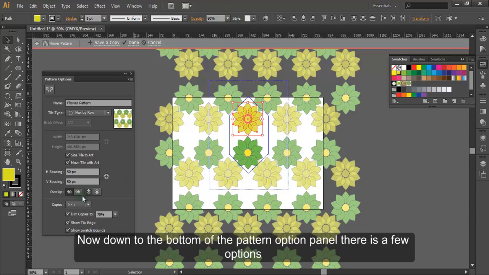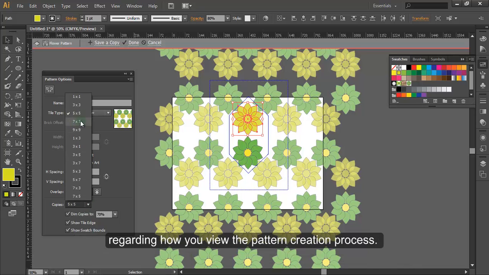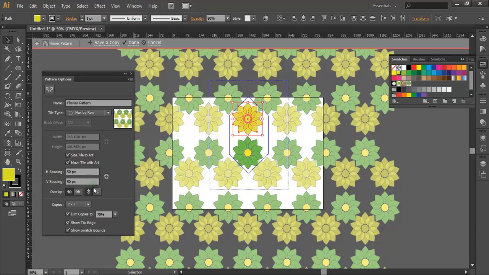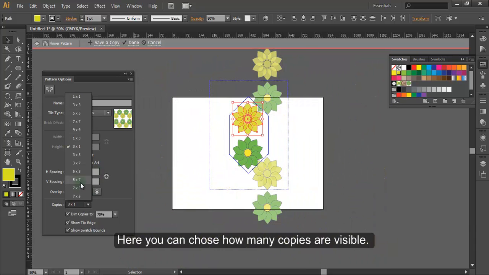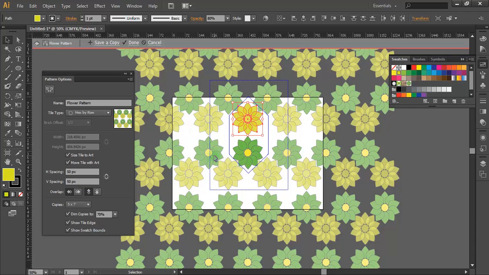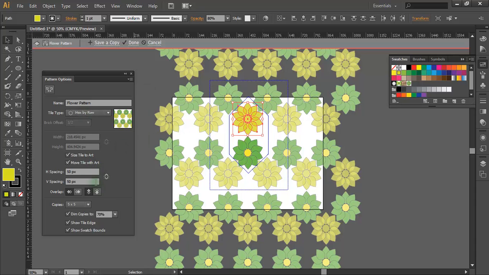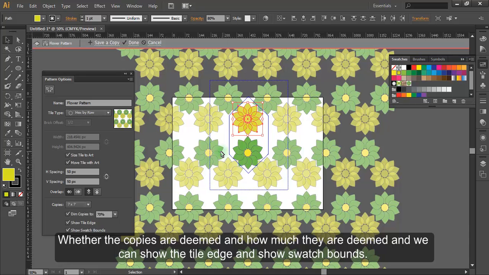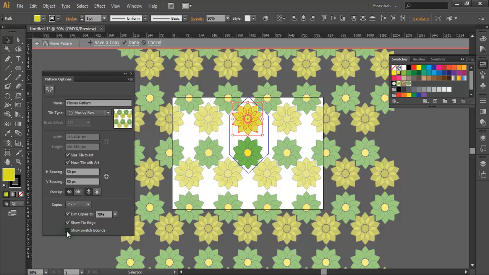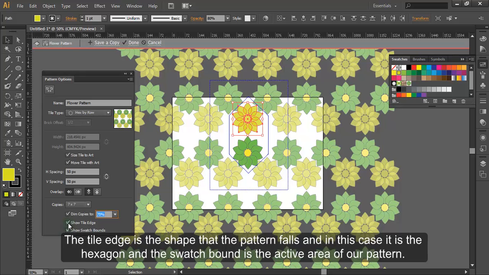Now down to the bottom of the pattern options panel, there are a few options regarding how you view the pattern creation process. Here you can choose how many copies are visible, whether the copies are dimmed and how much they are dimmed, and we can show the tile edge and show swatch bounds. The tile edge is the shape that the pattern follows, and in this case it is the hexagon, and the swatch bound is the active area of our pattern.